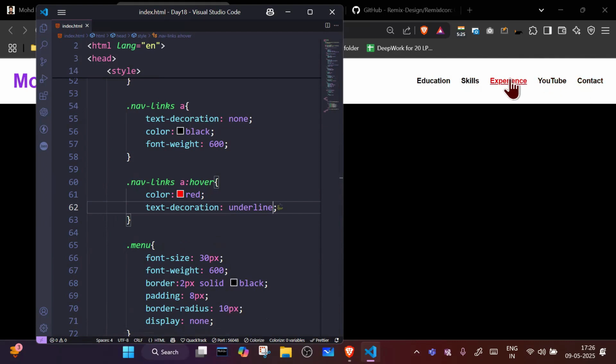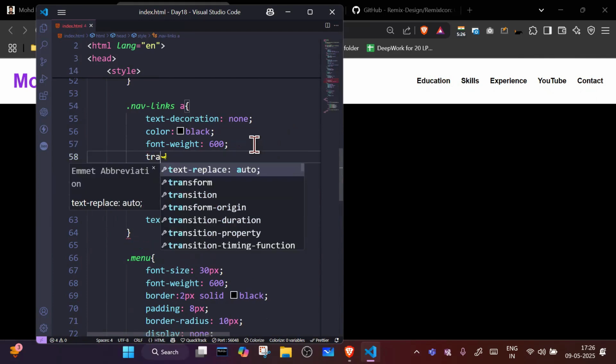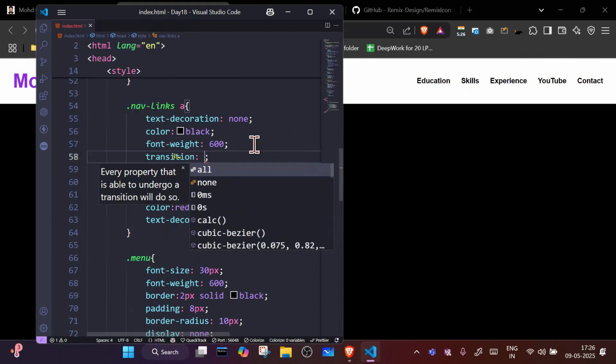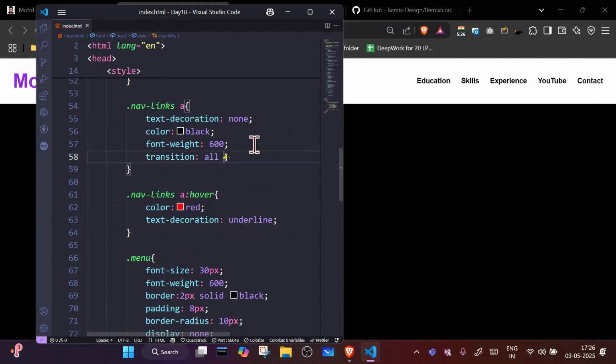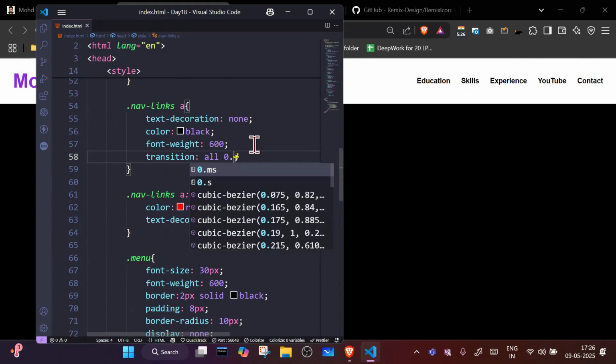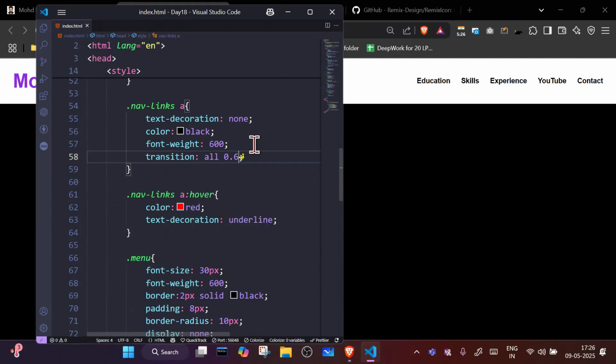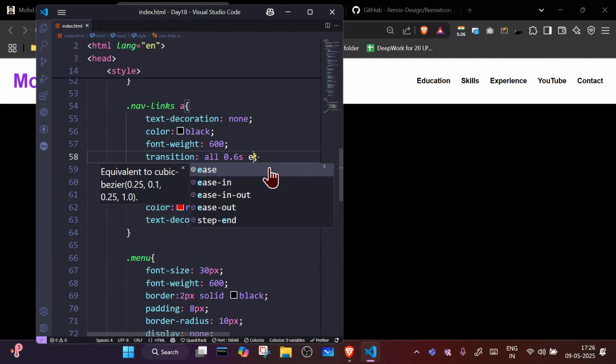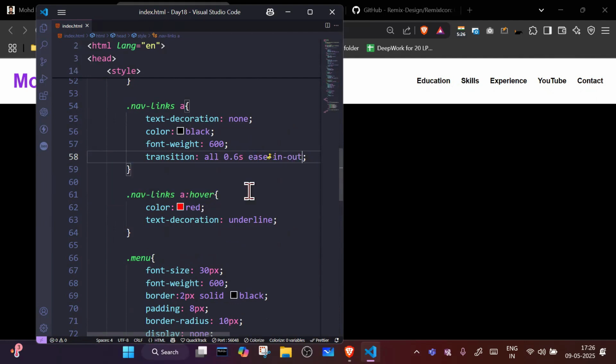But if you want it to come smoothly, I can write the transition property here. Okay, transition. What transition do you want? I want all types of transition. What is the duration? Let's suppose 0.6 seconds, right? And what will be the timing function? I'm writing here the timing function is ease-in-out. So that's it. It is coming like this.